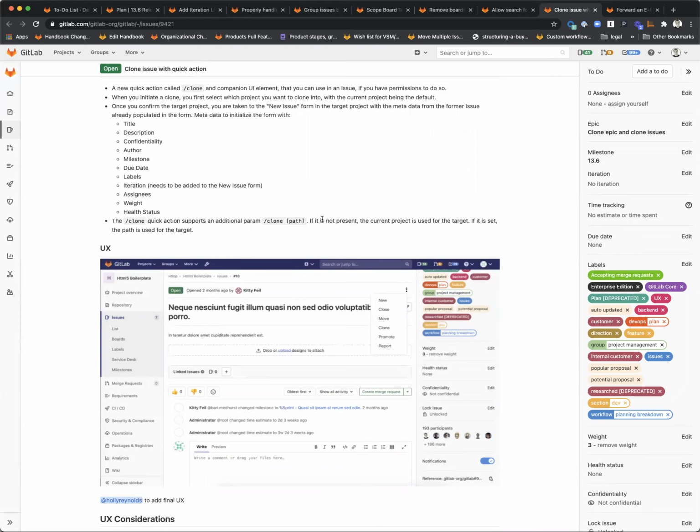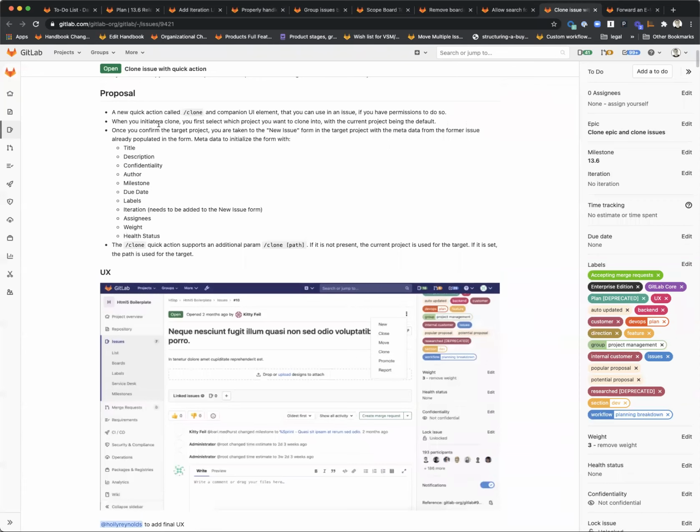This will make it easier to create a lot of issues, especially if they're similar and you just need to change one or two things quickly. The way this will work is once you start the clone, you select the project you want to clone it to, and it will take you to the new issue creation form with all of the data pre-populated. So if you just need to change a label or title or a few things, you can do that quickly, and then go ahead and create the issue.